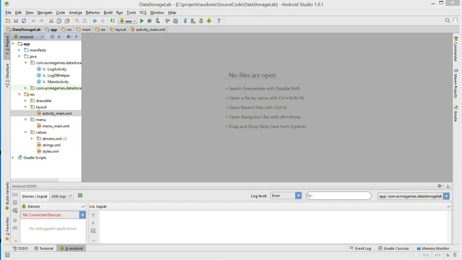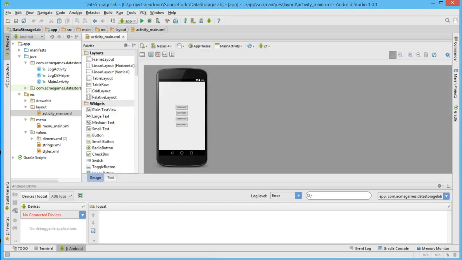In the solution to our data storage lab exercise, we create a two-activity application. In our main activity, we have the 4 buttons to show our last timestamp, save a timestamp, dump the last timestamp to our local file, and read the last timestamp from our local file.